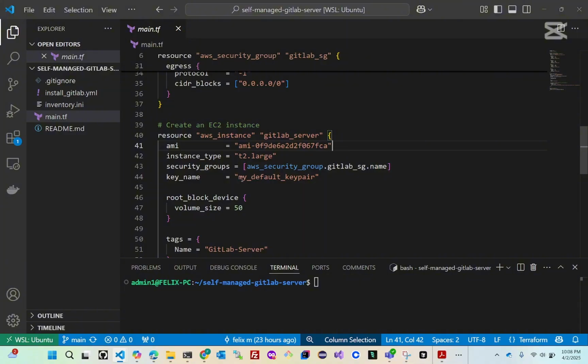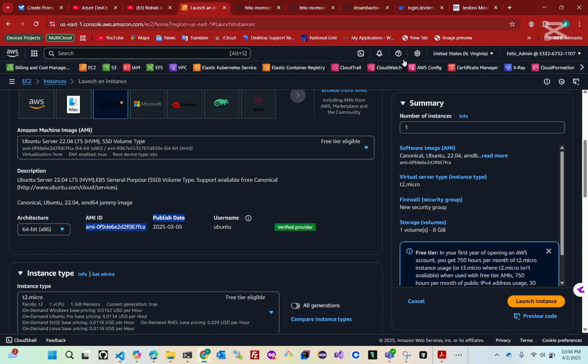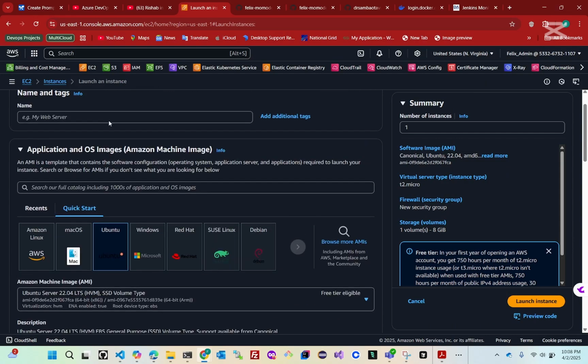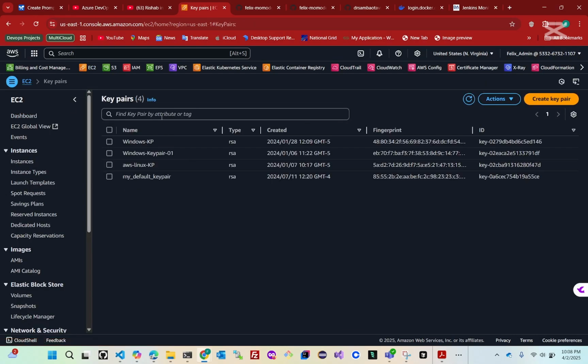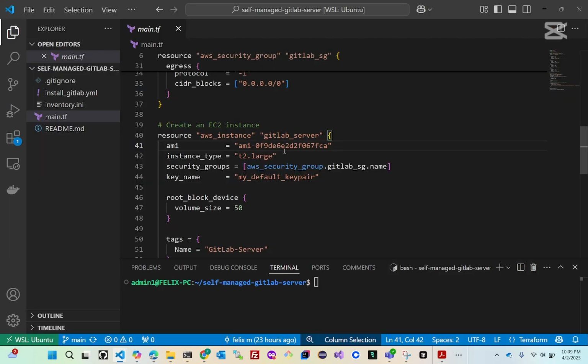Also, this is my default key pair. Where do I get it? That is the key pair that is available in my EC2 instance. If I click on key pair, I have 4 key pairs. One of them is this, my default key pair, and that's the one I'm using. I can use any of these. I'm not sure if they are available, so I'm using this last one, and that is why inside my Terraform I indicated my key name, my default key pair.